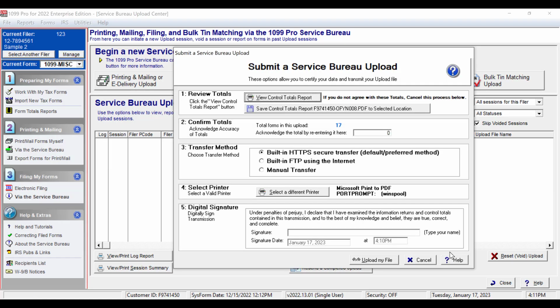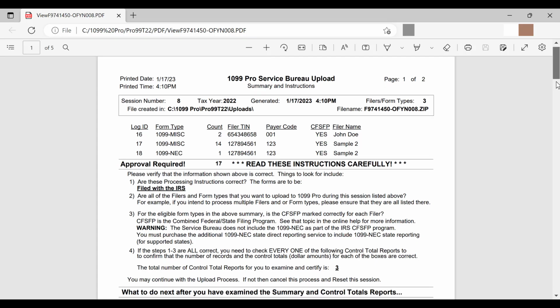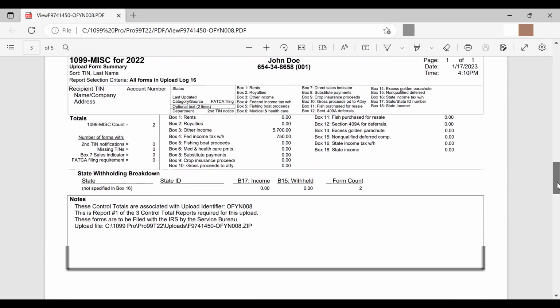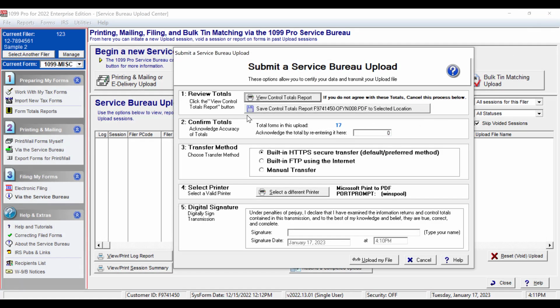A pop-up screen will appear, asking you to confirm your data before uploading to the Service Bureau. After reading the top of the screen carefully, click on the View Control Totals Report button under Step 1. Your report will appear in a new window. Please read the instructions at the first page carefully, then confirm your totals on the following page or pages. Now close the window. You can save a copy of the report to your computer by pressing Save Control Totals Report to select the location. You will then need to re-enter the total number of forms you are uploading under Step 2.